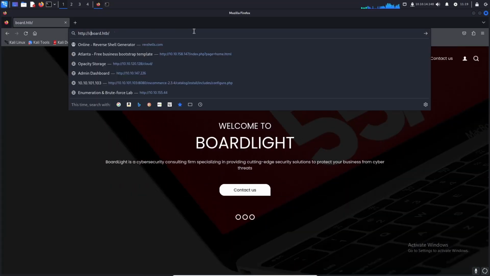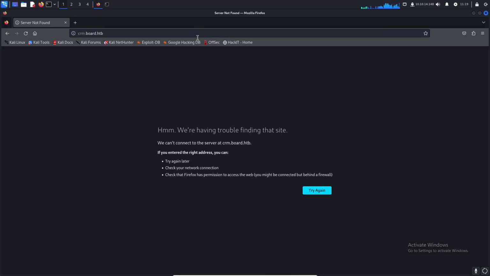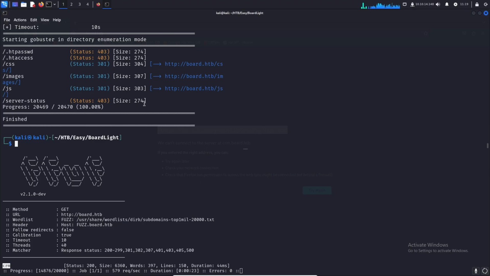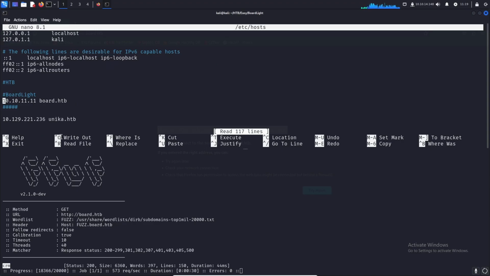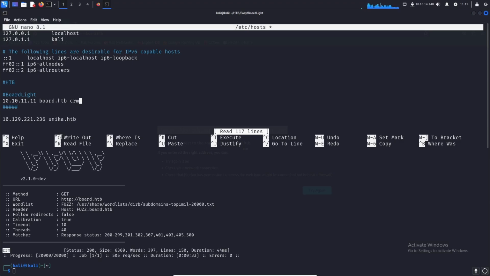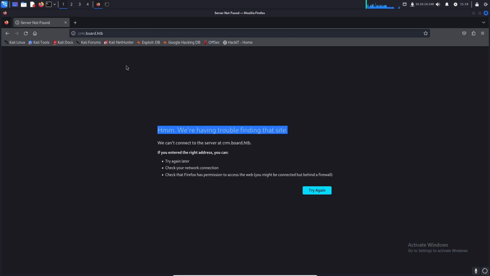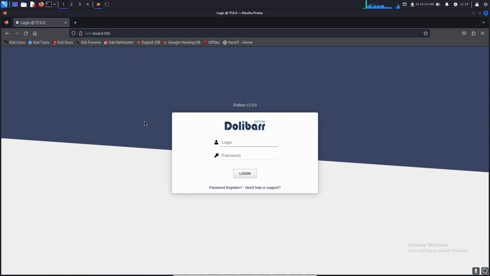So let's navigate, or we have to add that to our /etc/hosts file. So if you do crm.board.htb, we see you're going to run into this problem if you don't add it to the hosts file. We're having trouble finding that site. Okay, so you saw in our Gobuster, this didn't result to anything. Let's go back to our /etc/hosts and we can add crm.board.htb. Now, if we refresh this page, we have a new login page here.